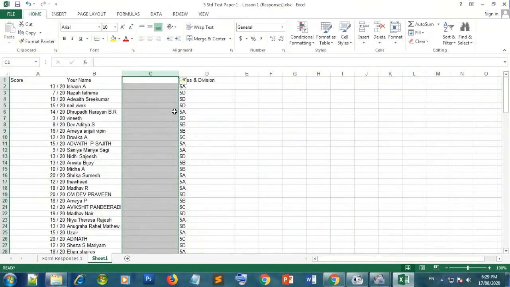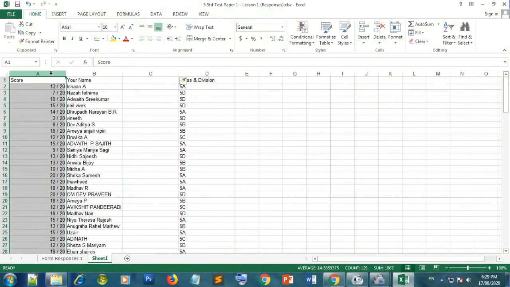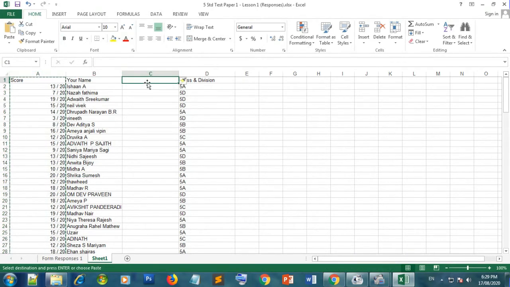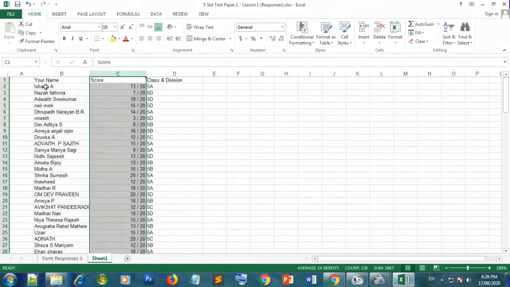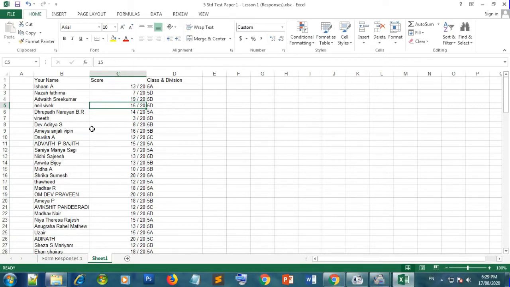Okay, and this mark we want to place here. So mark is in column A. Click on A, then go to cut, then click on the letter below C, then paste. Cut and paste. Okay, and you can see the classes are not in order because the order is the time at which they submitted. So we have to arrange in class-wise order.